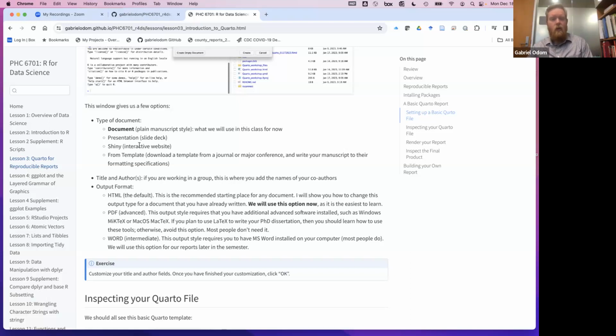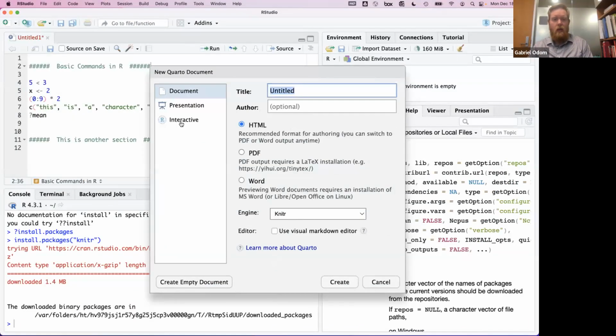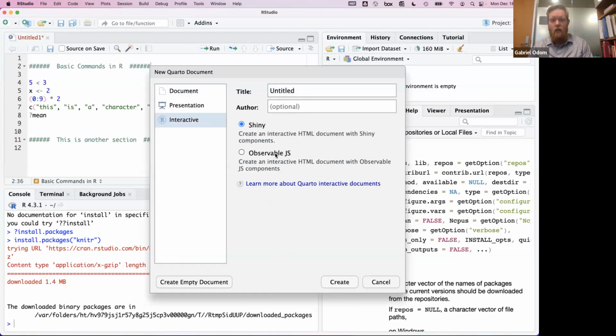And then we could also build an interactive, there's a Shiny or Observable JS websites. If you're not familiar with this, that's okay. This is more advanced stuff. If you're interested in learning more about this, just come talk to me and I'll try to point you to some faculty who can help you with that.